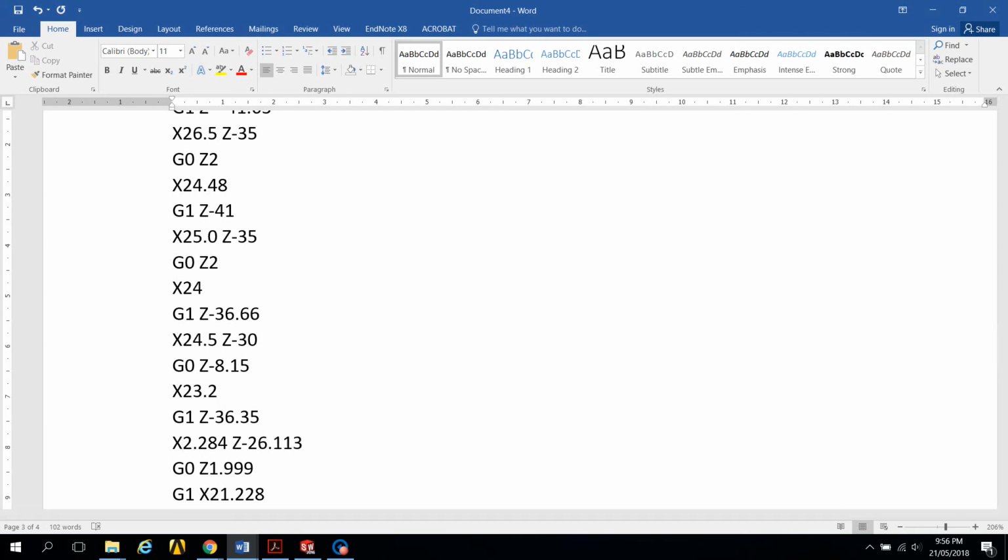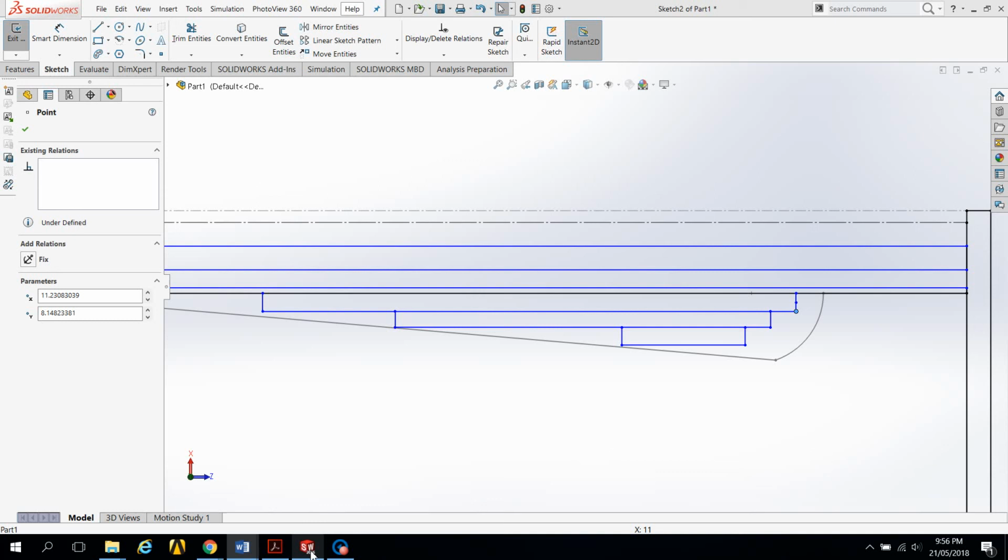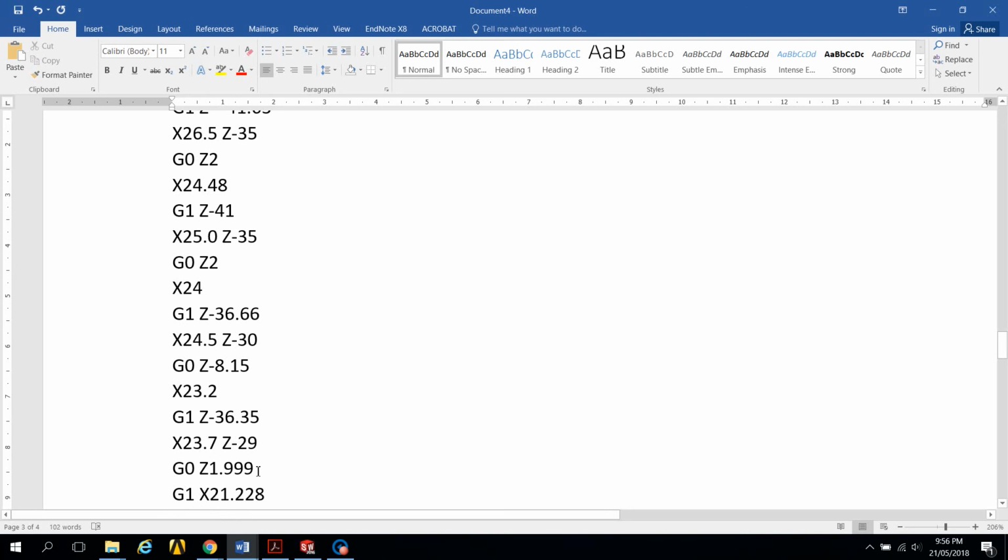So x is equal to 23.7, and the z is minus, this one is worth 36, so I'm going to take it to, let's say, 29 for the z value. Then I will go to the next point where the z is equal to, in my case, minus 9.12.